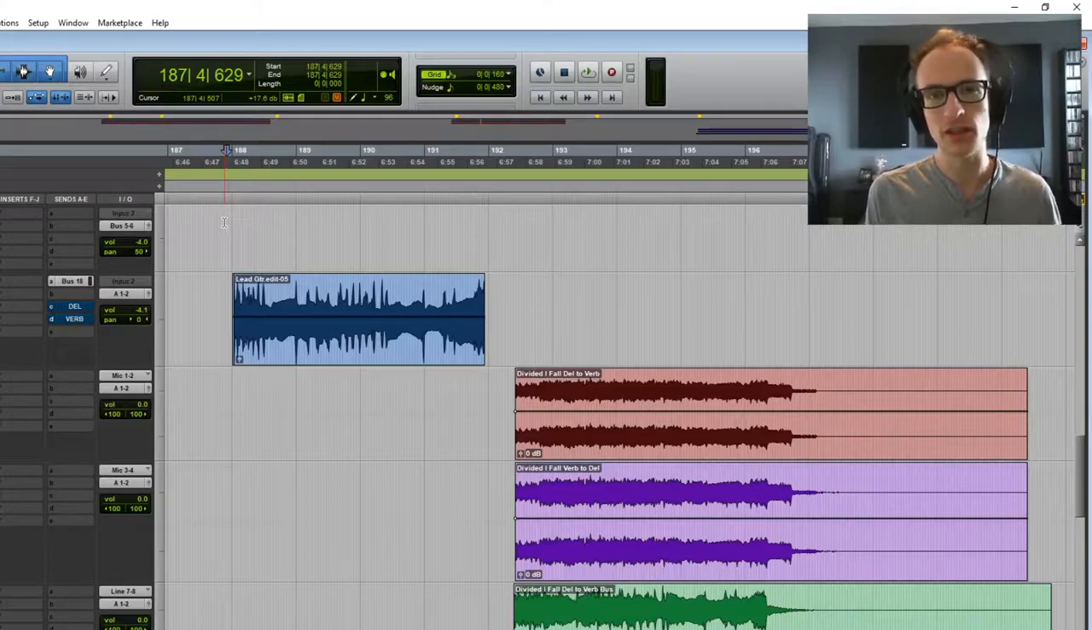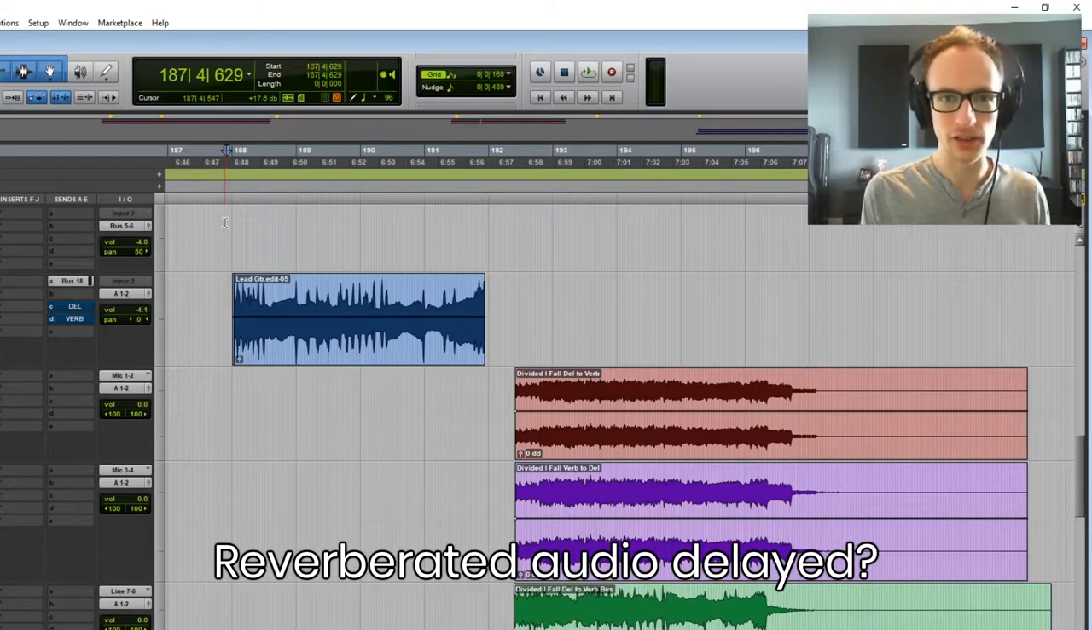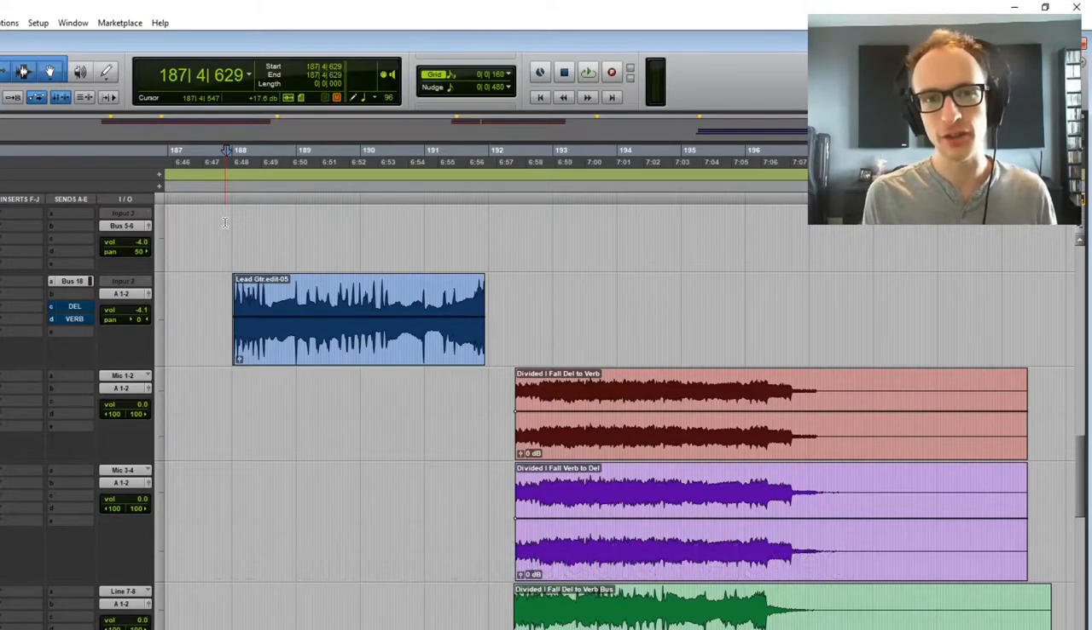So if you're going for a realistic ambience and a natural tone in your mix, then that'd be a good place to start, putting your delay first and your reverb next in the signal chain, simply for that reason. Ultimately, you've got to think to yourself, do I want my delayed audio reverberated, or do I want my reverberated audio delayed? So if you're going delay first and then reverb, the reverb is just going to be giving an ambience to that delayed signal.